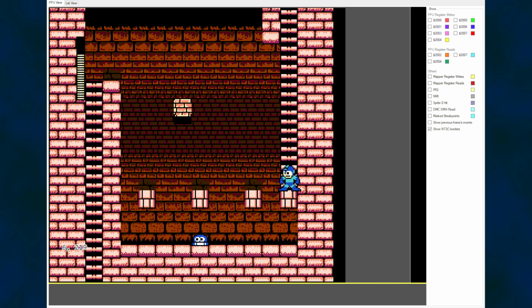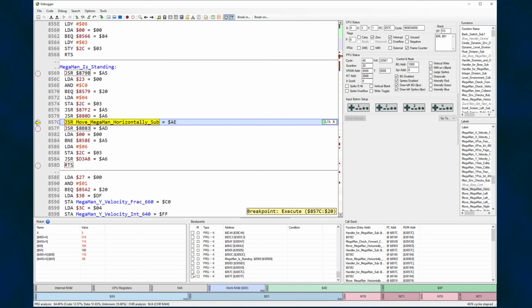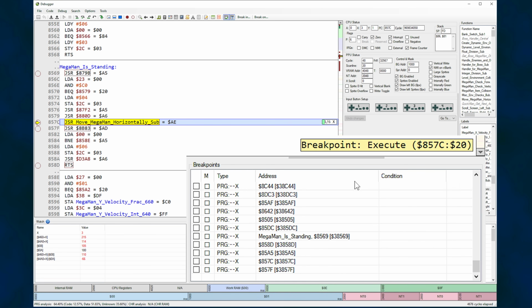So let me switch to the debugger and show you how we do that, and you're going to find this fascinating. So here we are in the debugger, and I went ahead and set a breakpoint and let it break right at our Move Mega Man horizontally sub. And you can see the little circles out here to the left side next to these ROM addresses. The reason they're there is because we have breakpoints down here, and they're currently disabled. So I can enable them by checking the boxes on the left here.